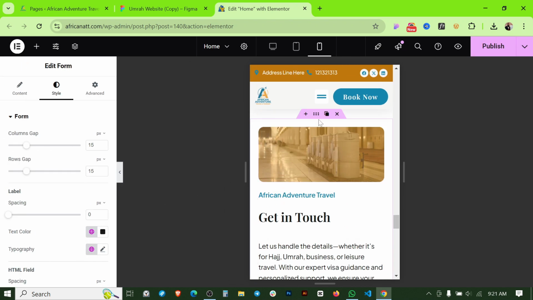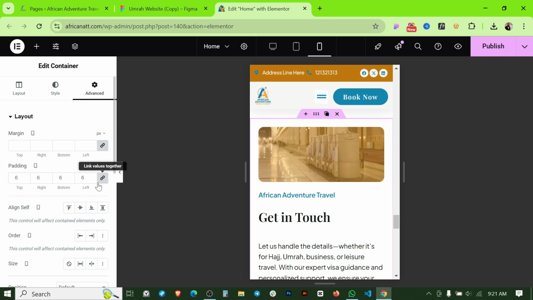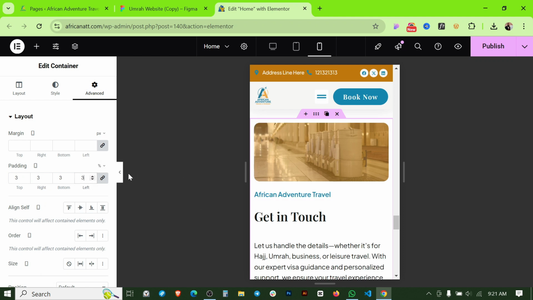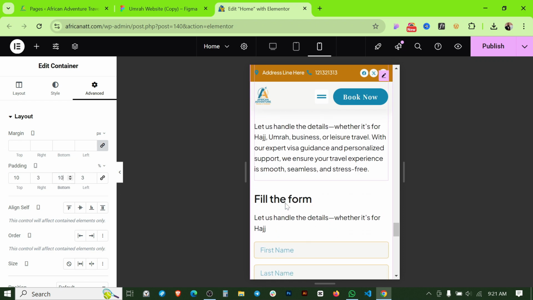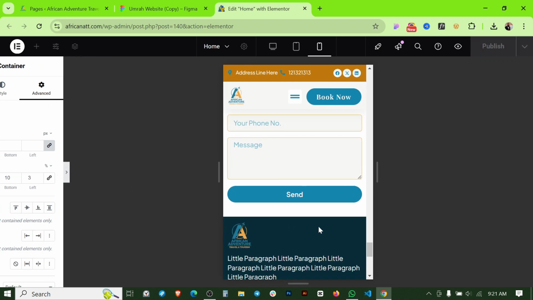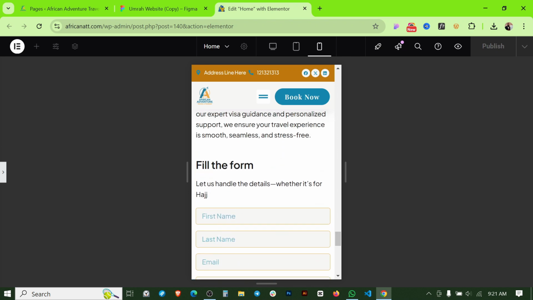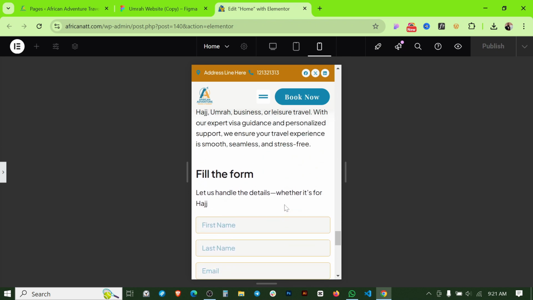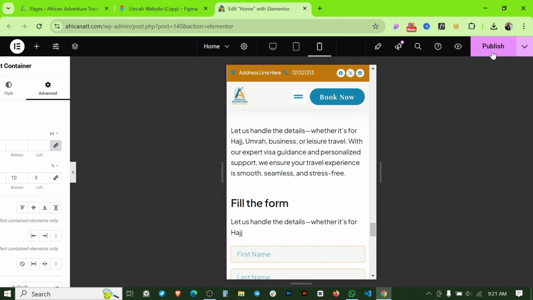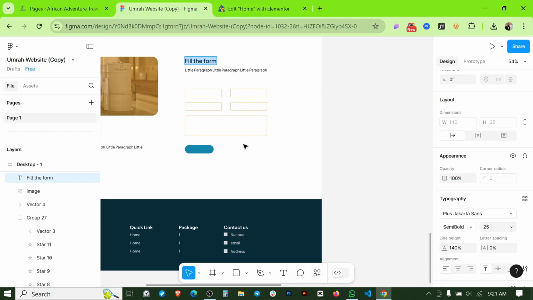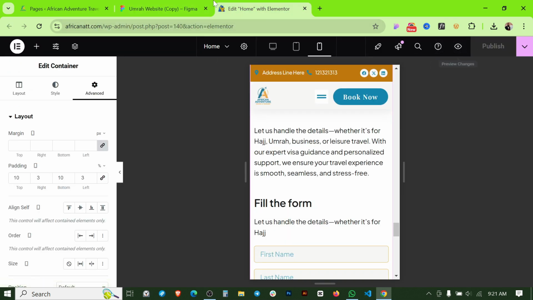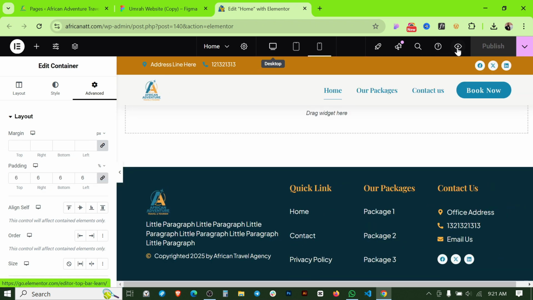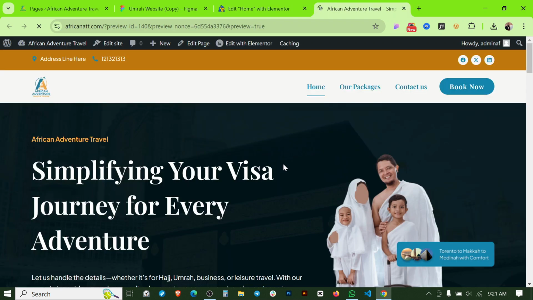We're going to click here and let's make it 3, and at the top we can make it 10, and bottom we can make it 10. So we're done with this font section 2. So here we are. If I hit publish now, we are done with our home page for now. So if I click here to see the entire website, let's see what happened here.